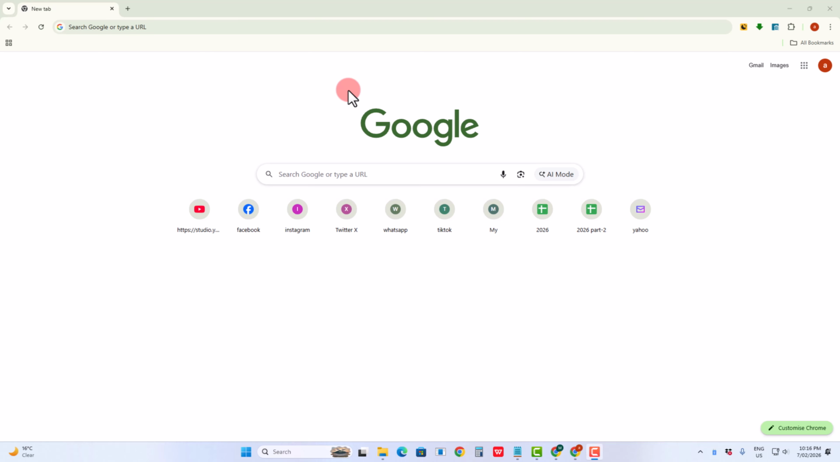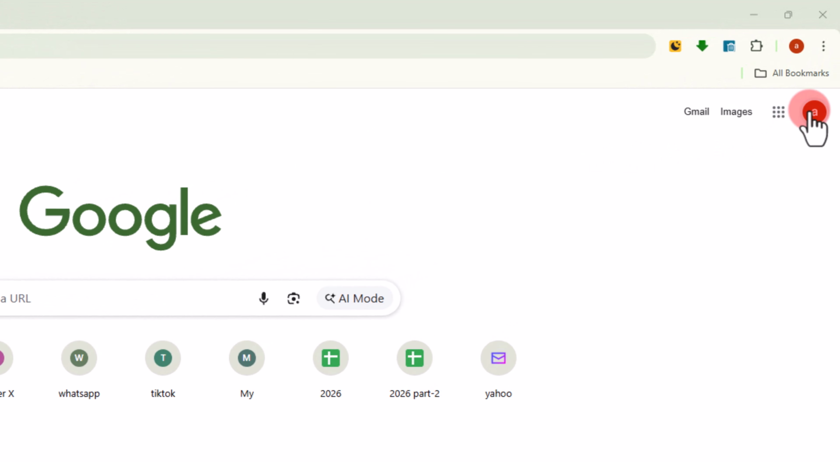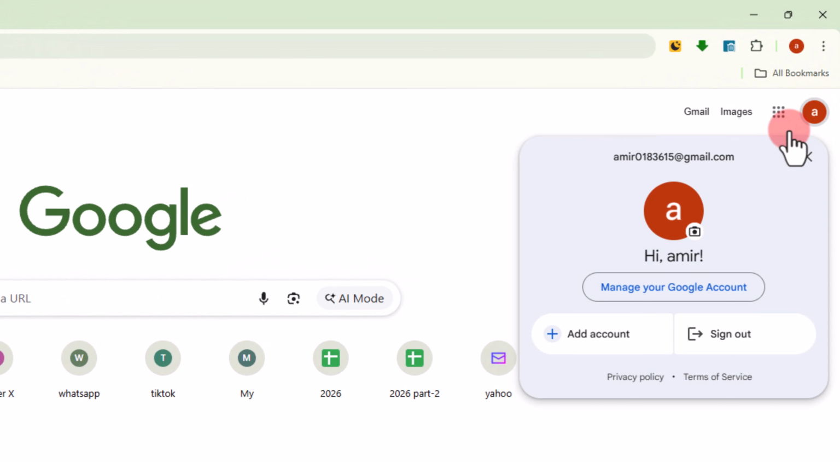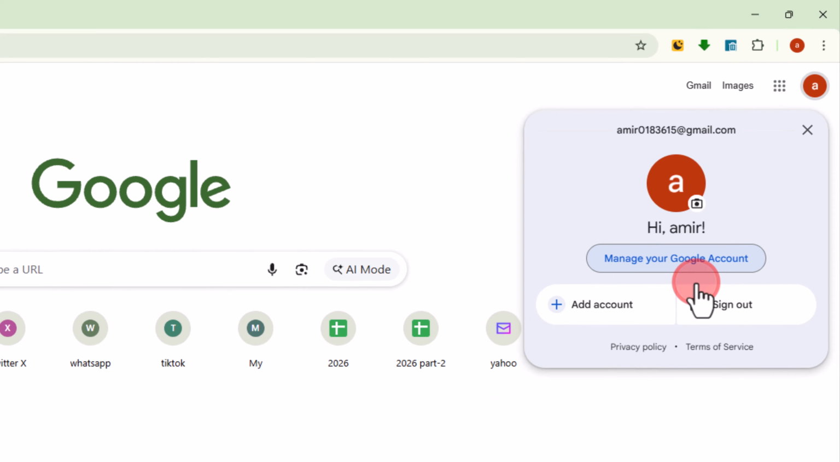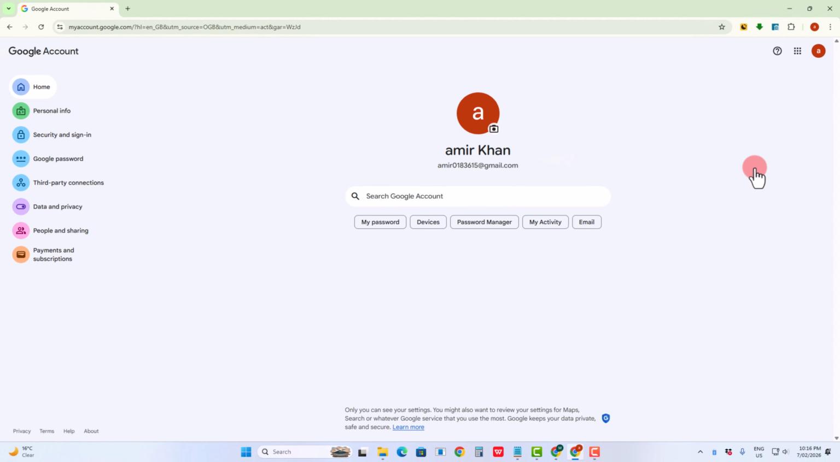Hi, in this video I'm going to show you how to download Google Photos to my computer. So simply, at first open your Google Chrome browser. Press on Profile, Manage your Google Account. Please don't skip my video and watch the full guide.